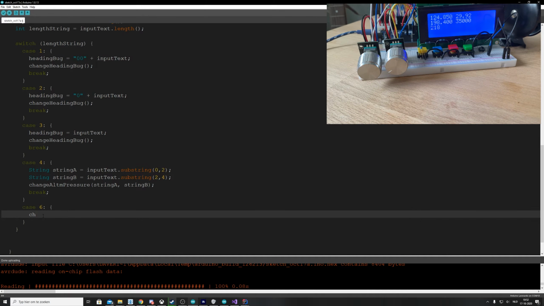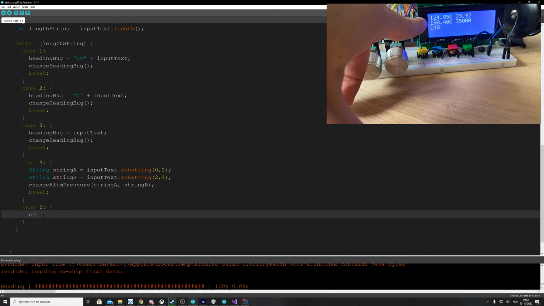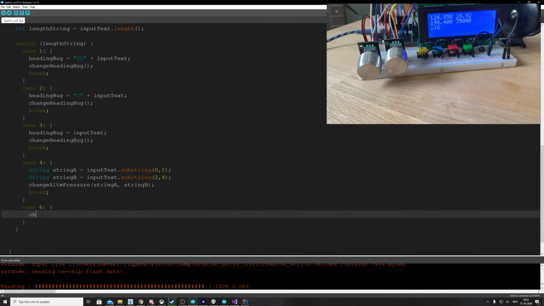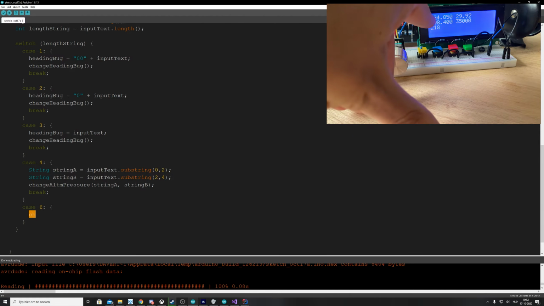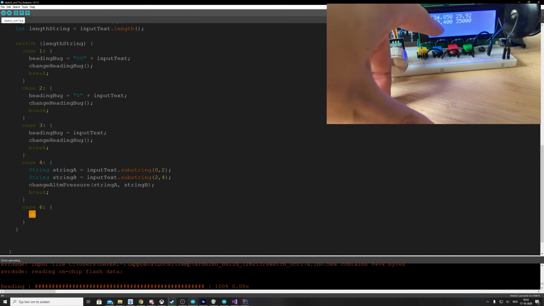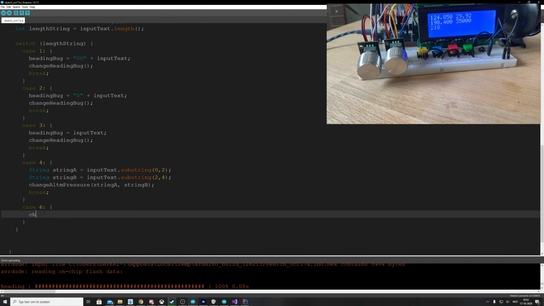The only thing we're going to do in case 6 and 7 is change the radio frequency. And it's going to change depending if it's the active frequency or the standby frequency coming in. So we could do everything in here, like split the string, like we did at the altimeter, but this time with 3 characters. But then we have to do the same twice. So we're going to create another function. So we're going to say change radio frequency.